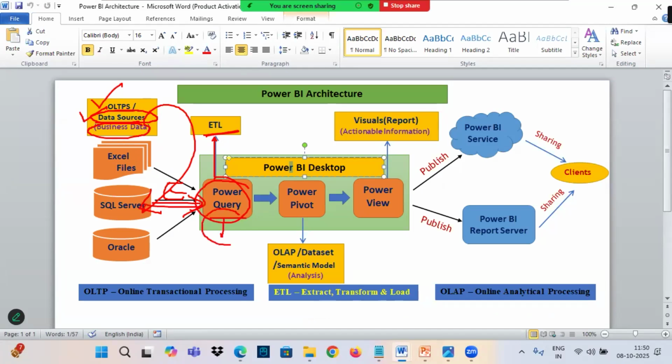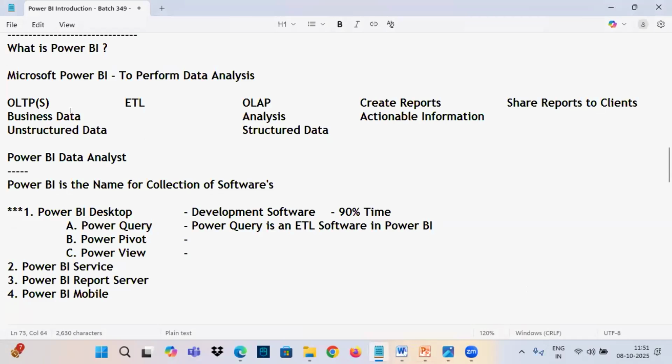In Power Query, it will transform the data. The transformed data will be loaded into Power Pivot. In Power Pivot, you will design the OLAP database. You load the tables in Power Pivot, right? That you will design. Okay, guys, we understand that ETL will be performed in Power Query.